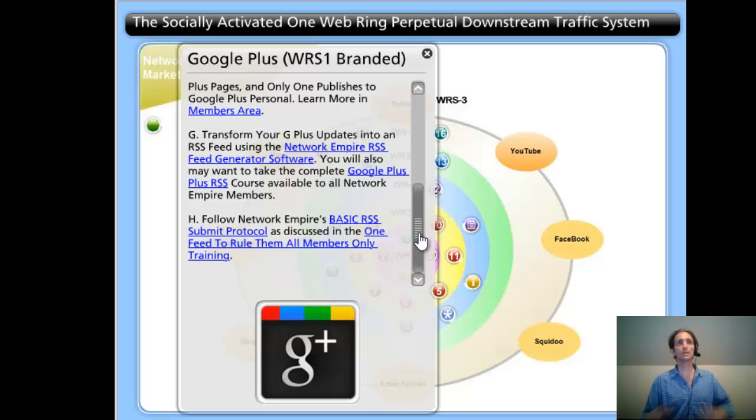So this is a basic, extremely truncated version of the Google Plus setup, but I do put it first, not because it has to be first, but because you're always going to want to take the various social profiles you have and put them on your WRS1 branded Google Plus About Us page.